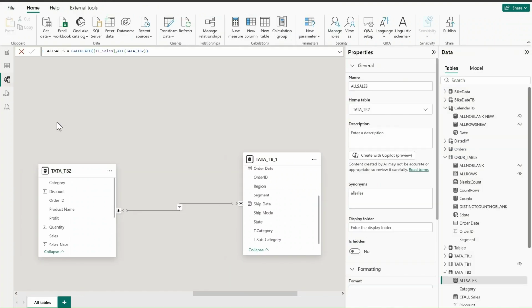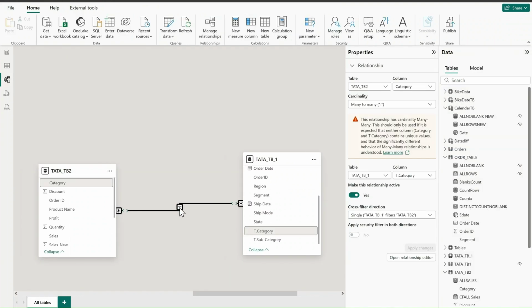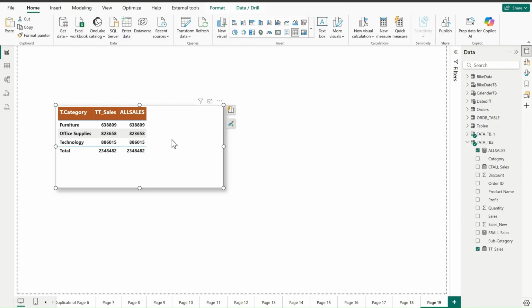Let me go to the data model view. Here there is an inconsistent relationship. Inconsistent relationship means it's not a proper relationship. As part of best practices in the data model, it's not proper, but in real time, in some cases we need to use many to many to achieve some requirements. In that case, if you want to calculate percentage of grand total, then what is the solution? Okay, let me see the solution.